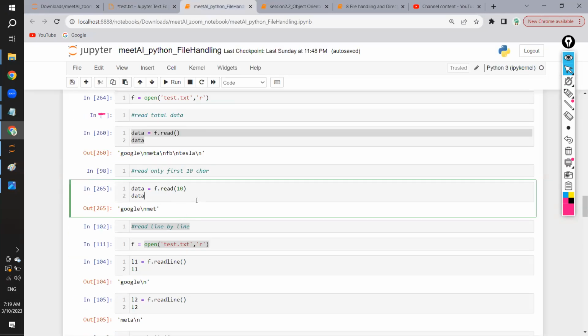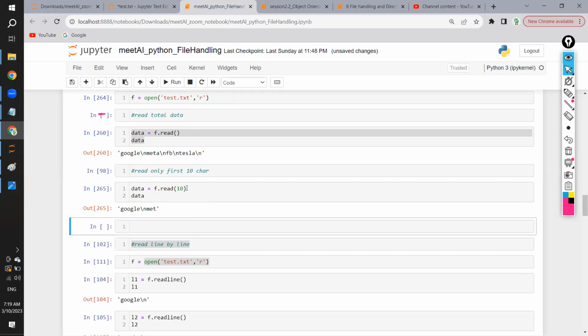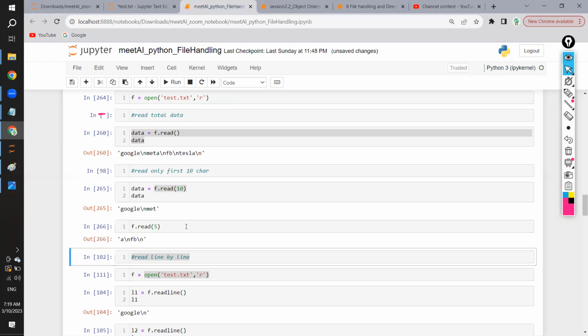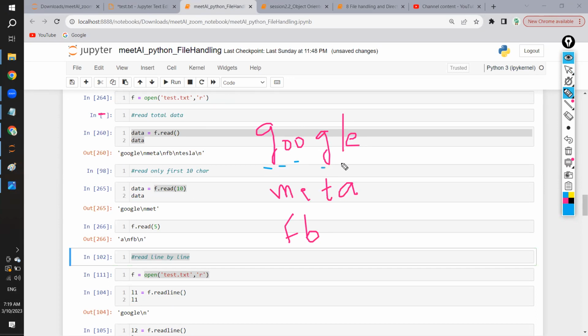Now, to show you, if I do f.read(5), see what it is printing. Five characters. GOOGLE is there, after that META is there, after that FB is there. Initially I read 10, that means 1 2 3 4 5 6, and the newline, backslash n, will be considered as a character. So this will be 7 8 9 10. Till T, 10 is completed.